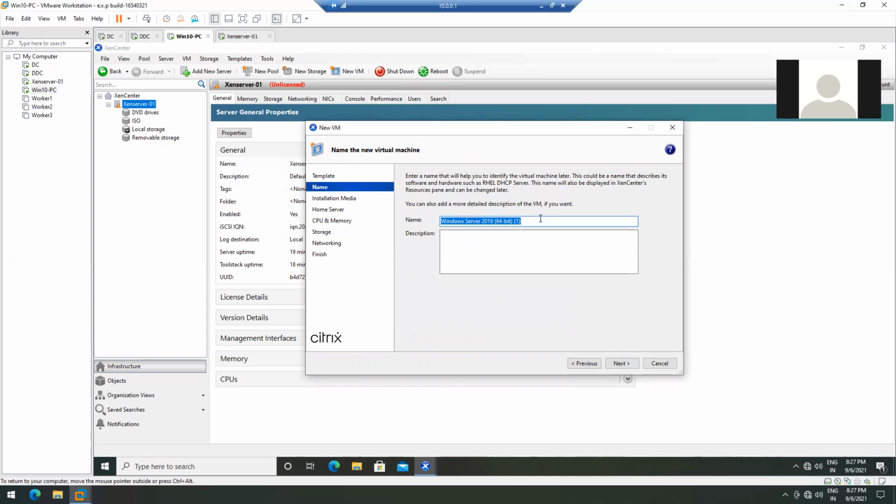Now it is asking for a virtual machine name. Let me name it server-2019 base or master image. We are going to create it as a base or master image. Click on next. If you want to enter a description, like which applications or utilities you are going to install in this master image, you can mention it in the description as well.